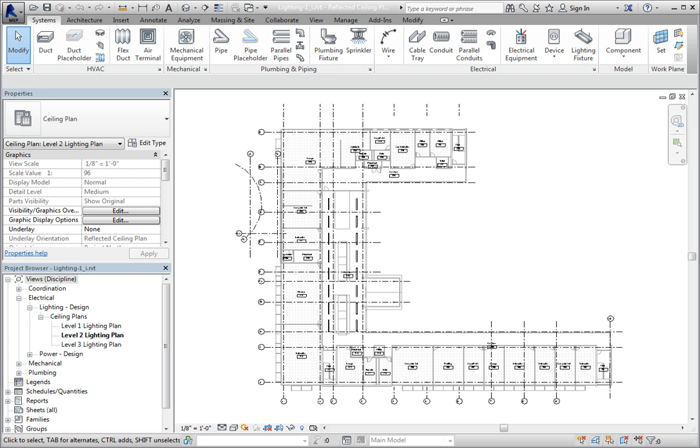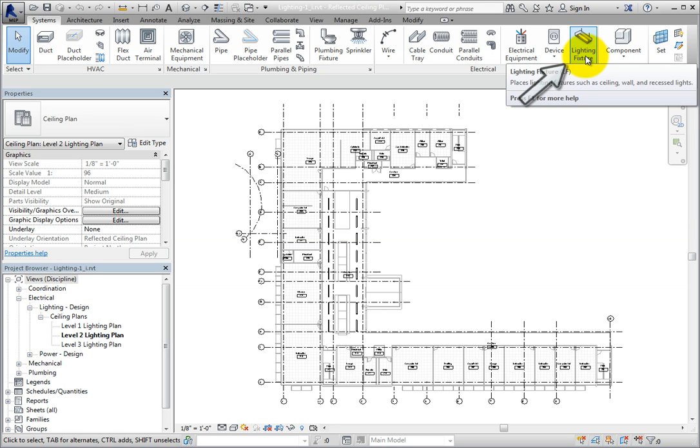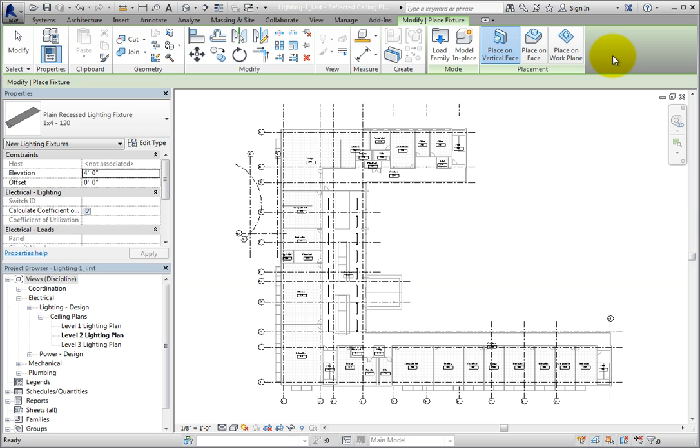In Revit, photometrics are parameters used for creating realistic lighting fixture families. Let's take a look at these properties for a lighting fixture family. On the Systems ribbon, in the Electrical panel, click Lighting Fixture. Revit activates the Lighting Fixture tool.